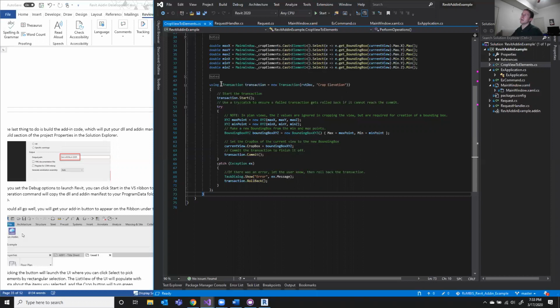However, by encapsulating all this stuff inside of the using clause, my transaction will be automatically disposed of whenever it's done running. That's very nice about the using clause: whatever is defined up here inside your parentheses, it will take and dispose of that object whenever it's done running.